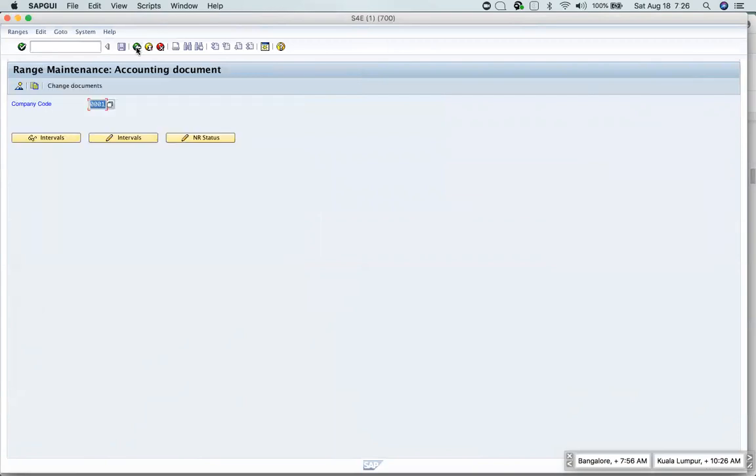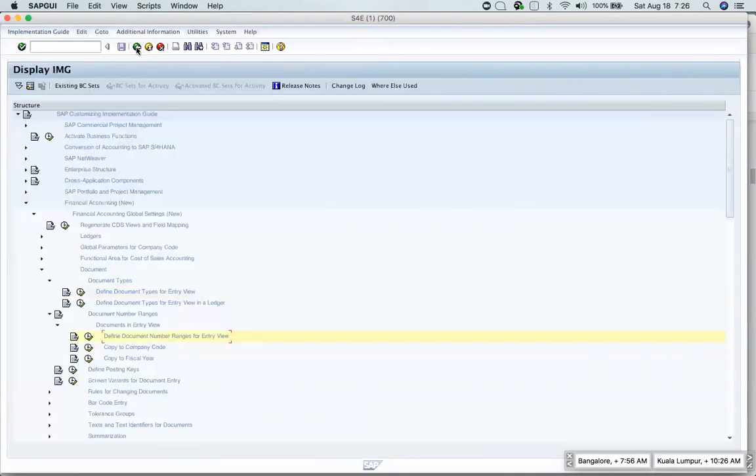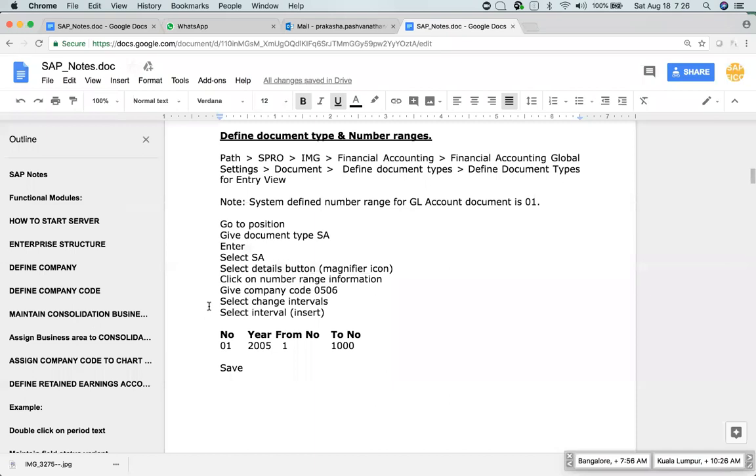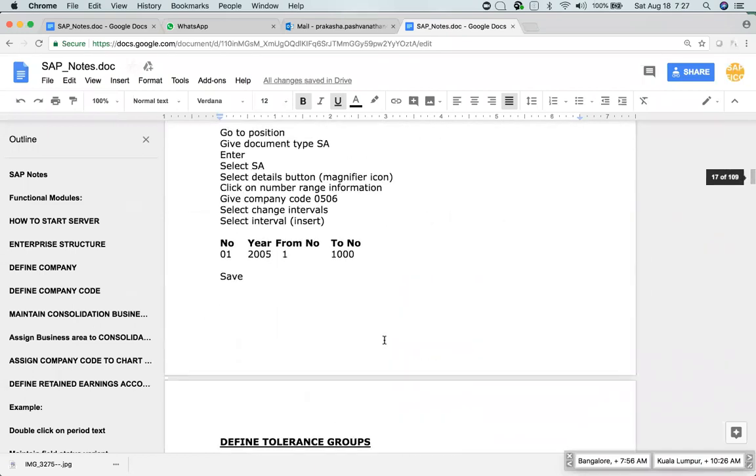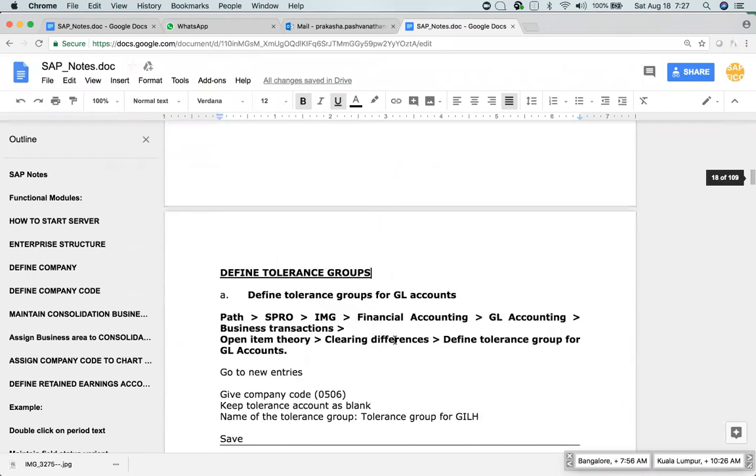You can just copy it from 001 to our company code. That also we can do. Instead of copying as of now, I will just go with one number range. We will see and create the specific number ranges as and when the need arises.